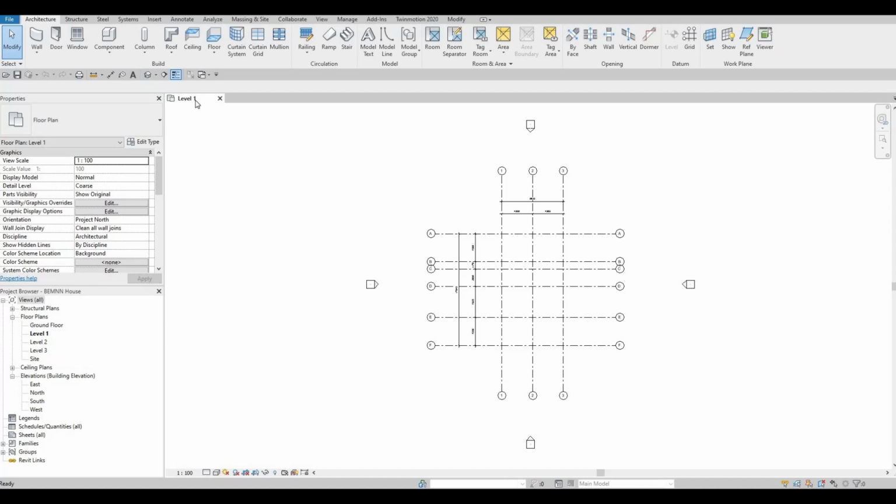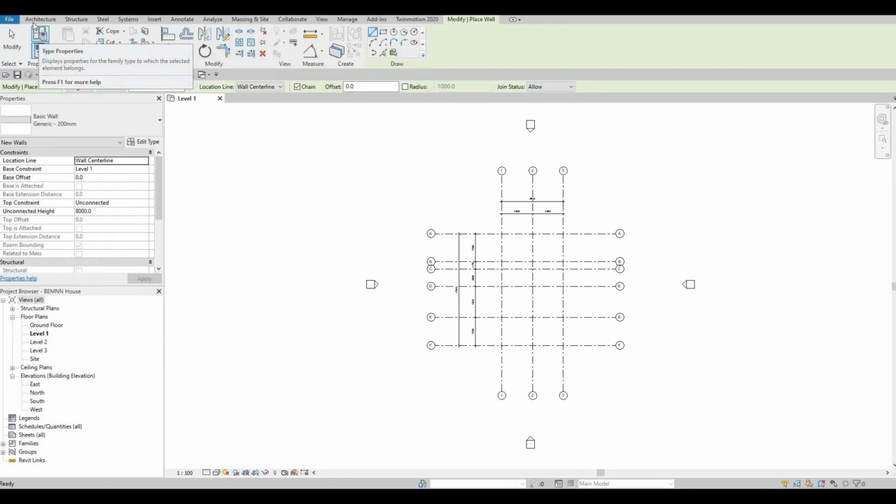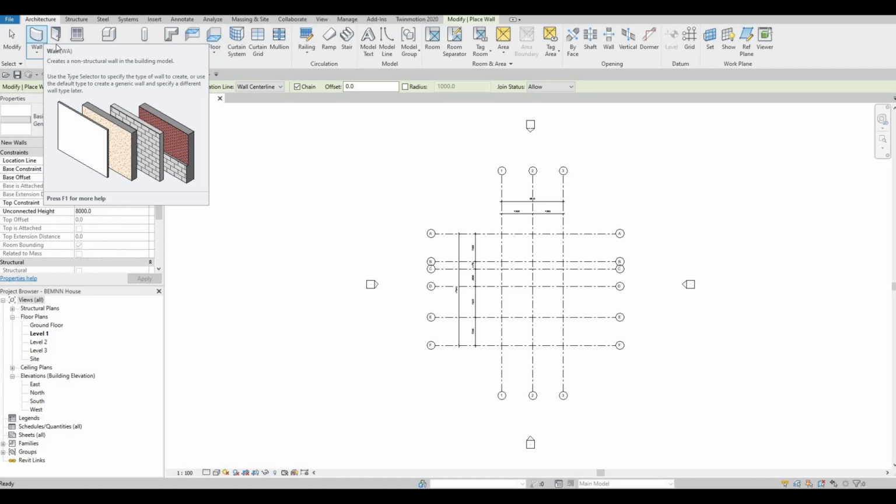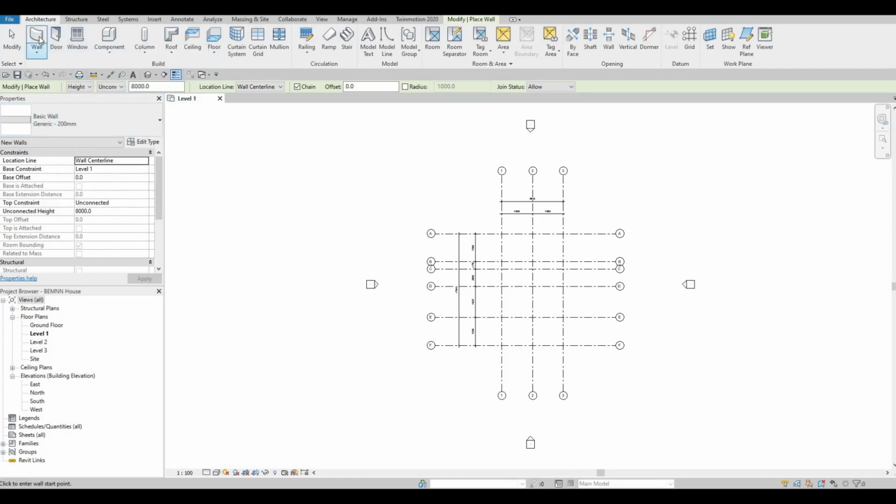We're gonna start off by clicking on architecture, so we're in the architecture tab, and then the wall. You can even type in WA for the wall. So here WA is the keyboard shortcut for the wall. So once you're in the wall, you can use generic model wall, which is 200 millimeters.